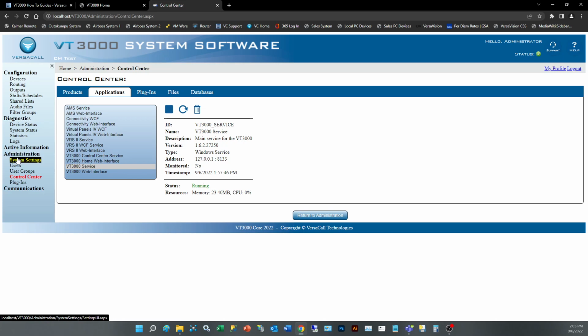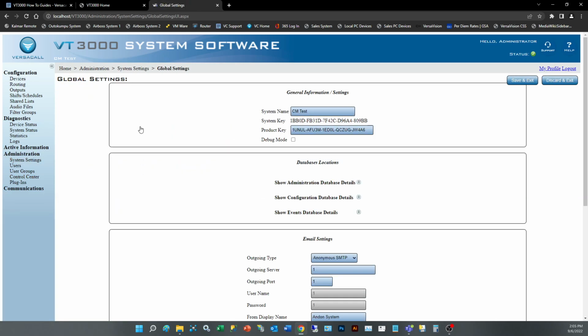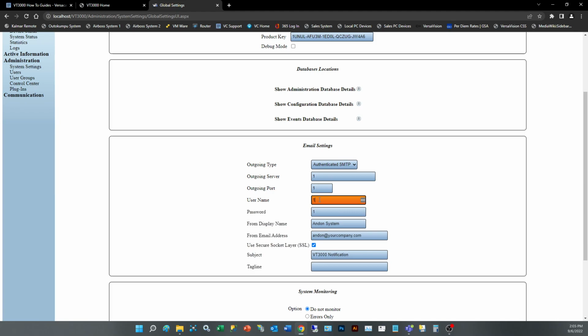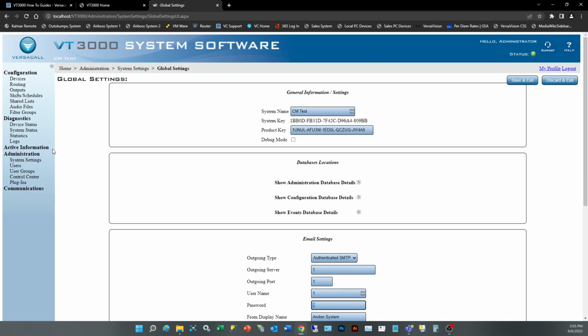The other option over here, under administration, system settings, global, is what we call authenticated. So all the same information here. The only thing that changes now is it would be authenticated, and you're going to basically have to provide a username and password for it to use. Same situation if you have that piece of information. Once you add it, save and exit, and restart your service.